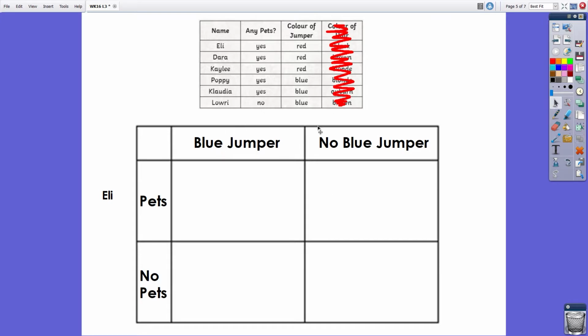Then we have to look at the categories at the top here for the columns. This column says blue jumper. This column says no blue jumper. Eli has a red jumper, so he will go in the no blue jumper column. So he'll be in the pets row, no blue jumper column. So Eli will go here.